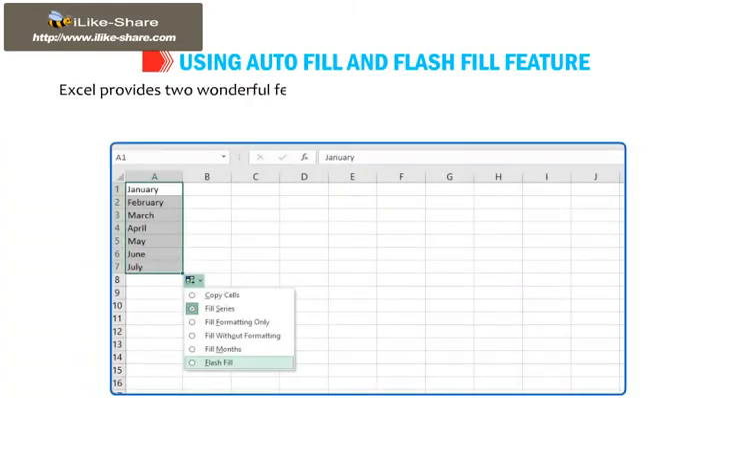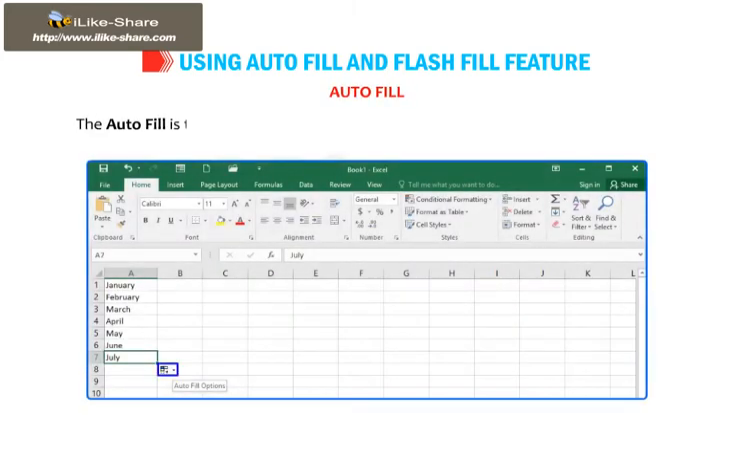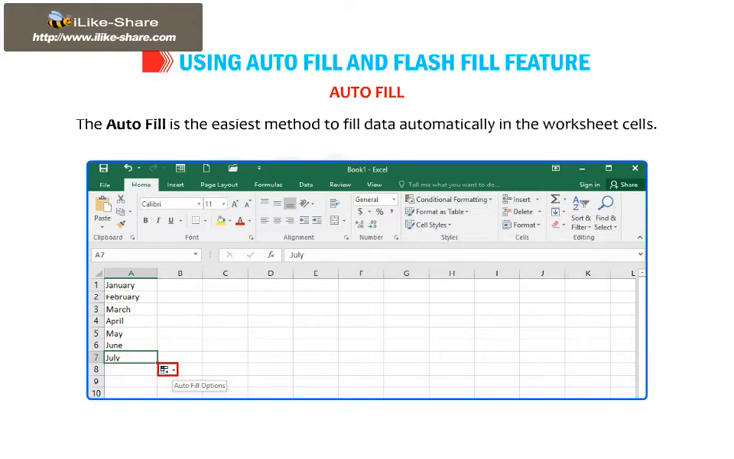Let me tell you how to use Autofill and Flash Fill feature. Excel provides two wonderful features, Autofill and Flash Fill, to enter data quickly in a worksheet instead of entering it manually. Let's first talk about Autofill. The autofill is the easiest method to fill data automatically in the worksheet cells.